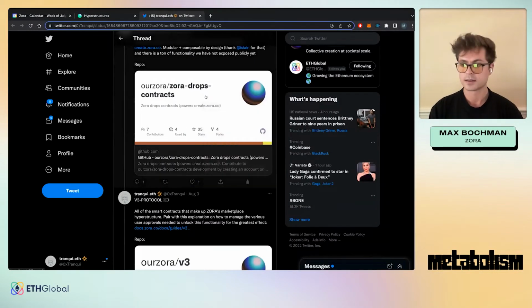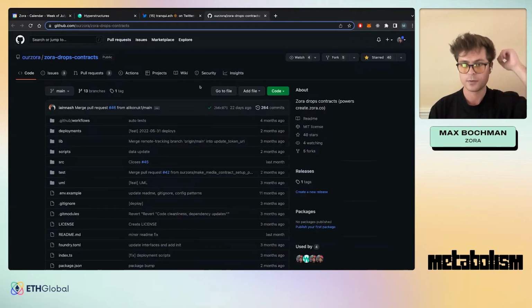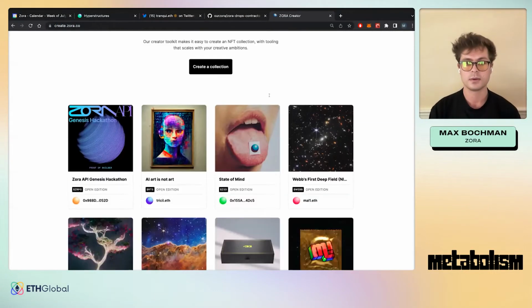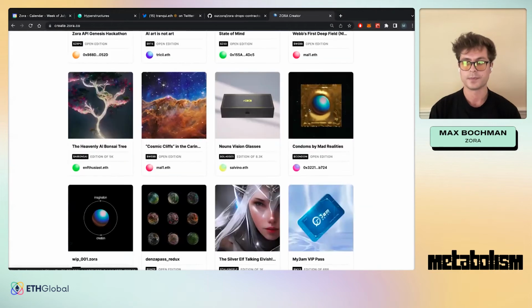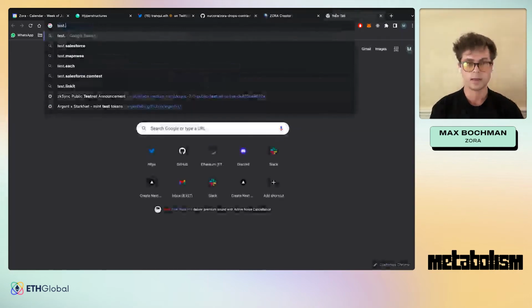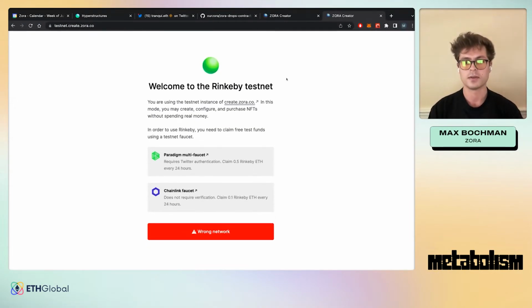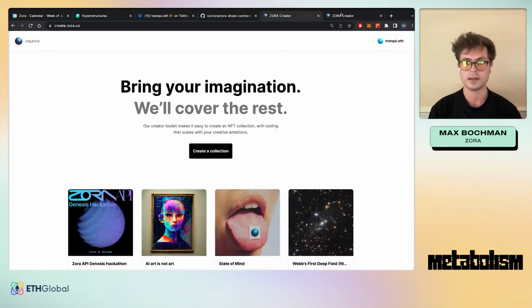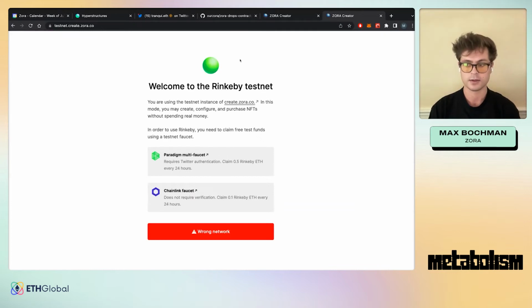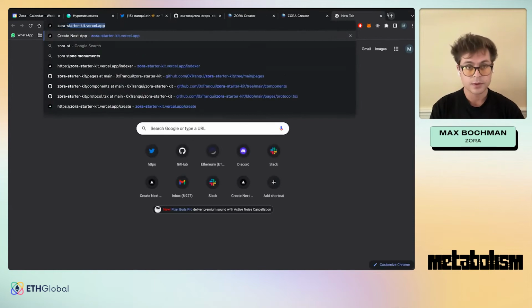The drops contracts. The drops contracts are our full contract factory architecture that currently are powering create.zora.co, which maybe you've seen before. They also power testnet.create.zora.co, which is the Rinkeby version of this. So before you deploy stuff on mainnet, you can use testnet.create.zora.co. They also power that thing I showed you before.